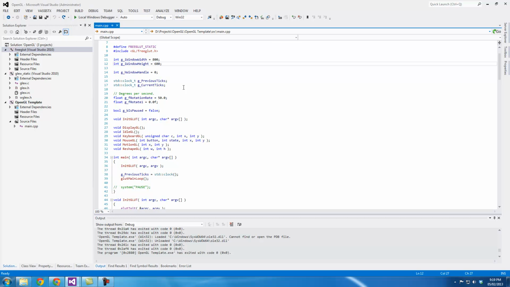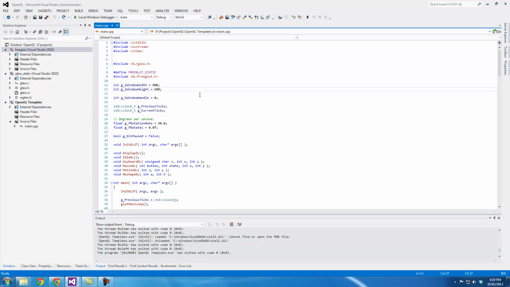In the previous tutorial, I showed you a very simple way of rendering primitives, and that was using immediate mode. I'm going to go into immediate mode in a little bit more detail in this tutorial, and I'm going to show you two other ways to render using OpenGL.